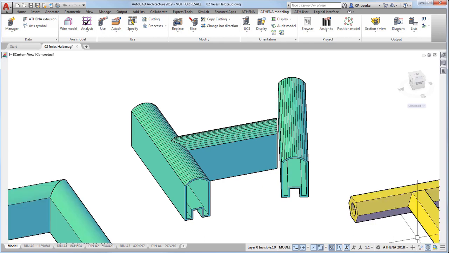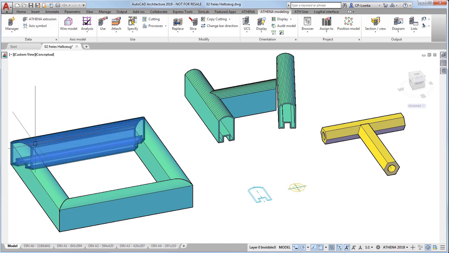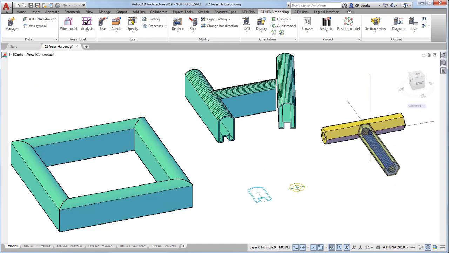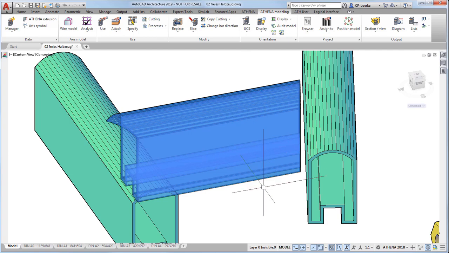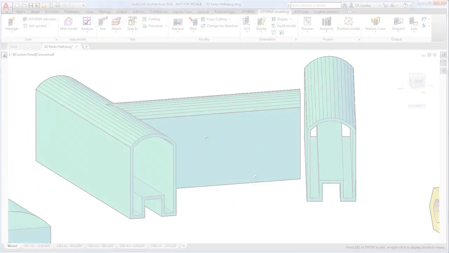So when I end object in isolation here, we see mitered cut here, profile cut over there and there. And here we've got the plain butt cut with a gap of 5 millimeters.